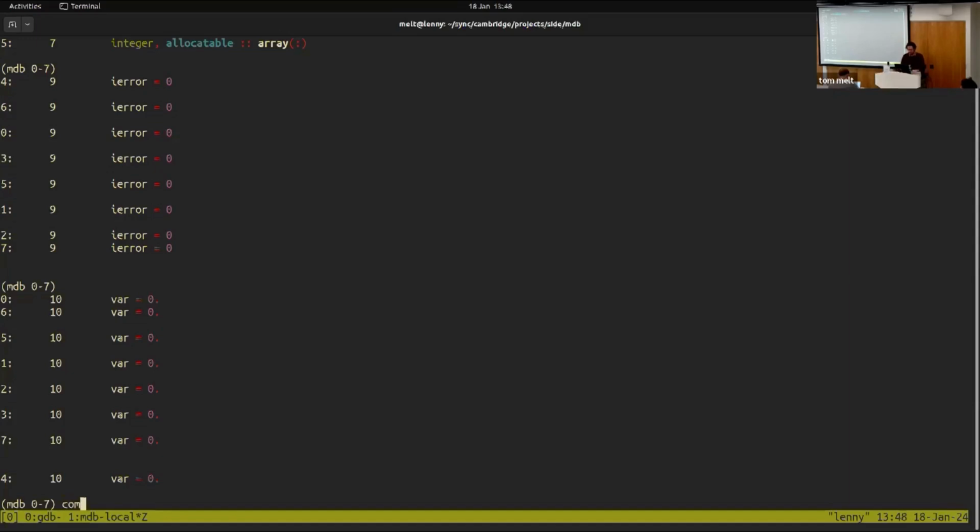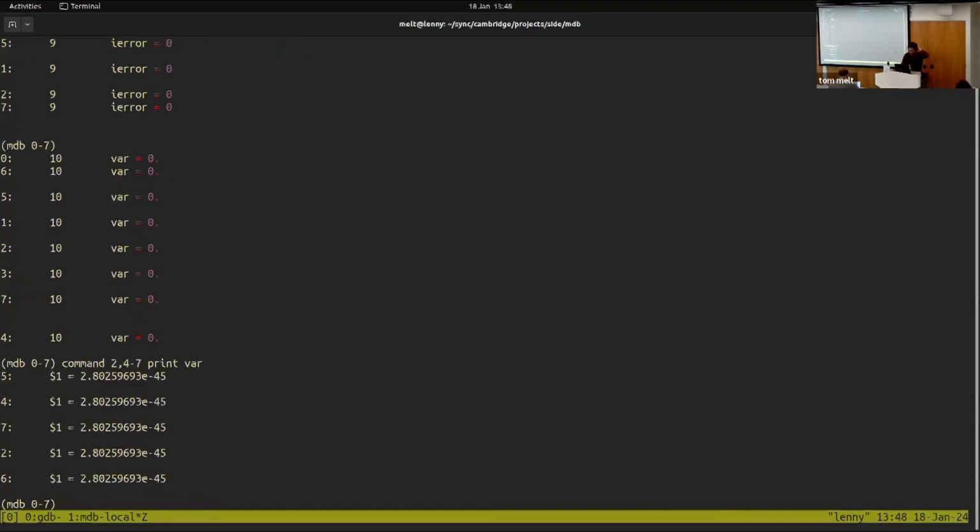So for instance, one of the things I'll come on to now is I can tell it that I only want to do stuff, say on processes 1 to 3, or I could do like 2 and 4 to 7. You give it a list with hyphens and comma separated lists, and this will do that. Okay, so that answers part of the question.